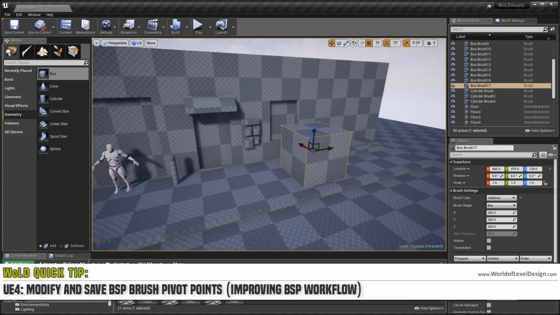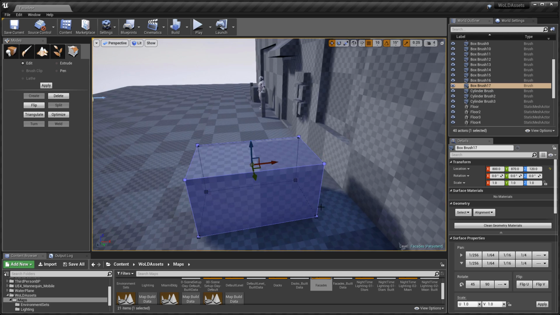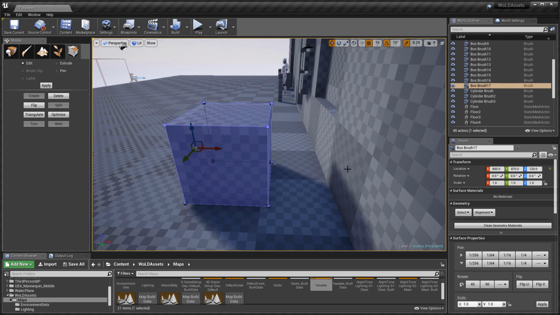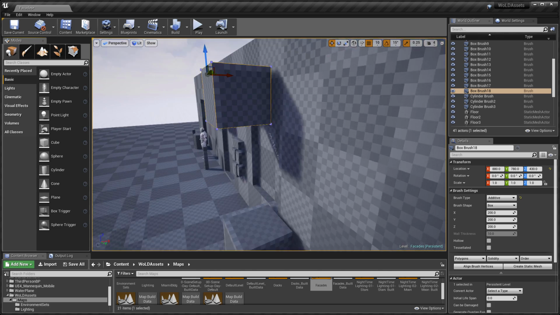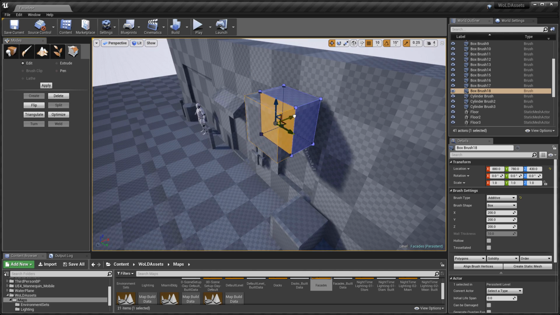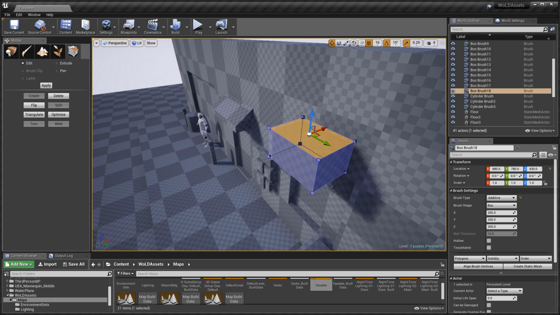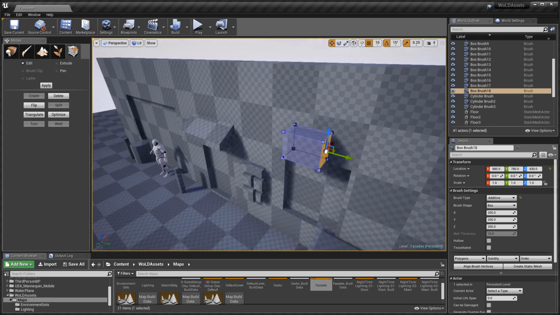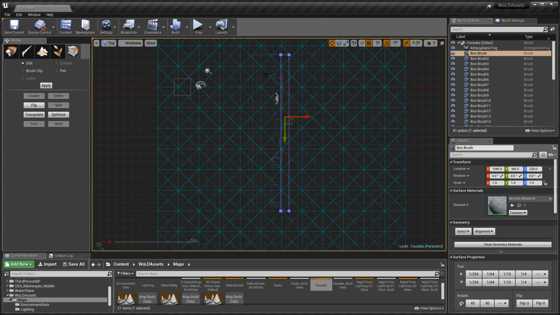Let me show you how to control, modify, and save pivot points on BSP brushes. It's very common that when you're working with BSP brushes, you'll be using geometry editing mode to modify the brush by moving faces, edges, and vertices. This is one of the fastest ways to work with BSP brushes and to resize them to what you want to quickly block in the environment.